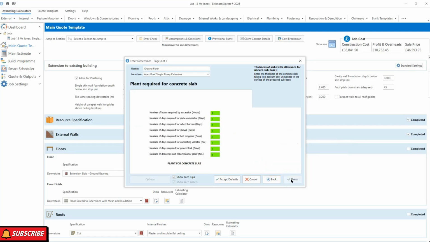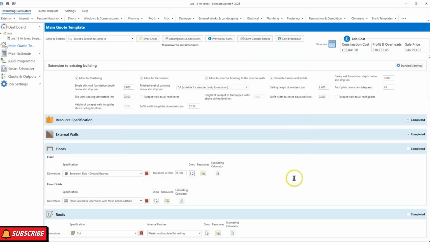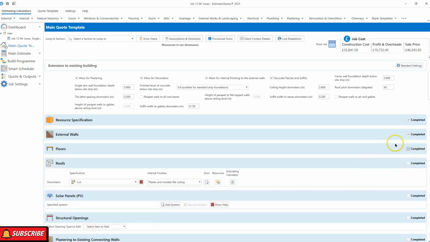And onto the final screen, the software asks you to confirm the plant that is required for this particular job, and you simply confirm the details as required. I hit finish, and now the slab is complete. So I'll mark that as completed, and of course we can continue doing as we are for the entire extension.